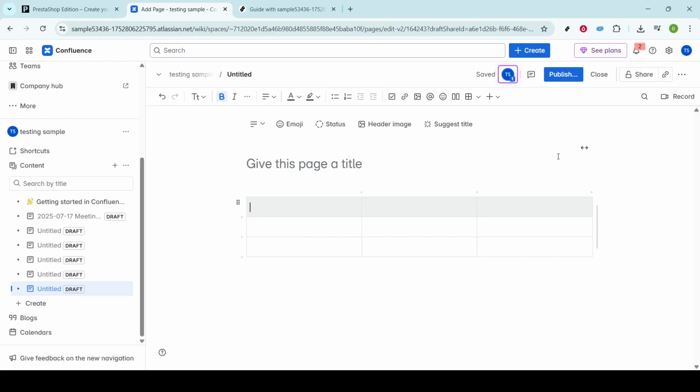That's all there is to it. You've now successfully added a new page to Confluence. This is how you keep your team's work organized, transparent, and easily accessible. Remember, the power of Confluence lies in its ability to foster collaboration. Dive in, explore additional customization options, and make these pages work best for you and your team.